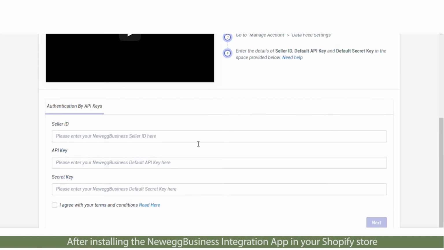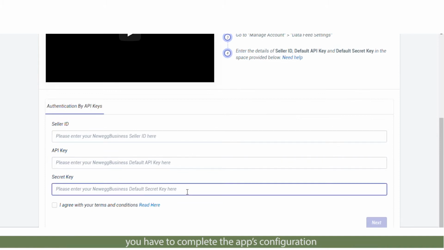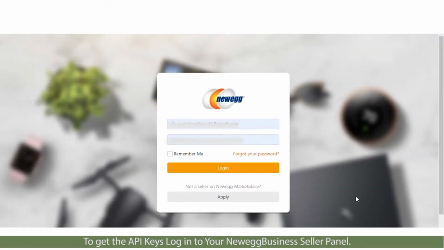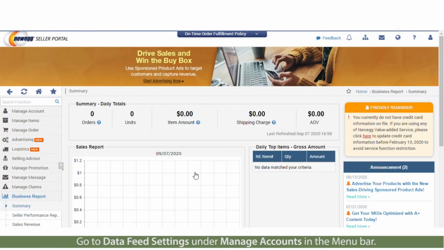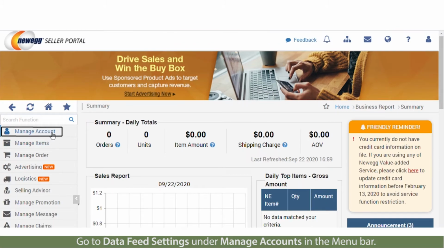After installing the Newegg Business Integration app on your Shopify store, you have to complete the app's configuration using the API keys from your Newegg Business Seller Control Panel. To get the API keys, log into your Newegg Business Control Panel. Go to Data Feed Settings under Manage Accounts in the menu bar.